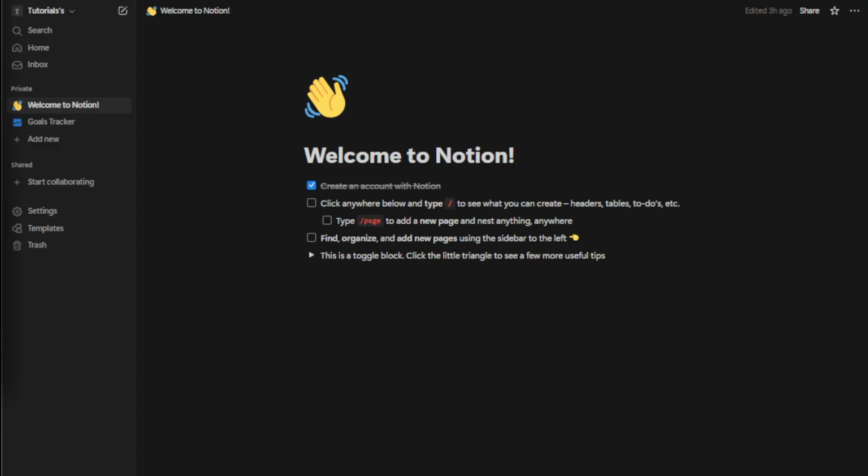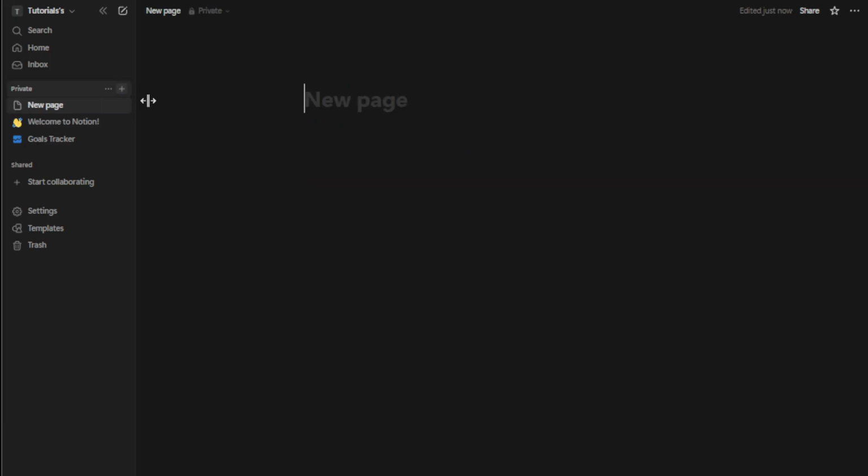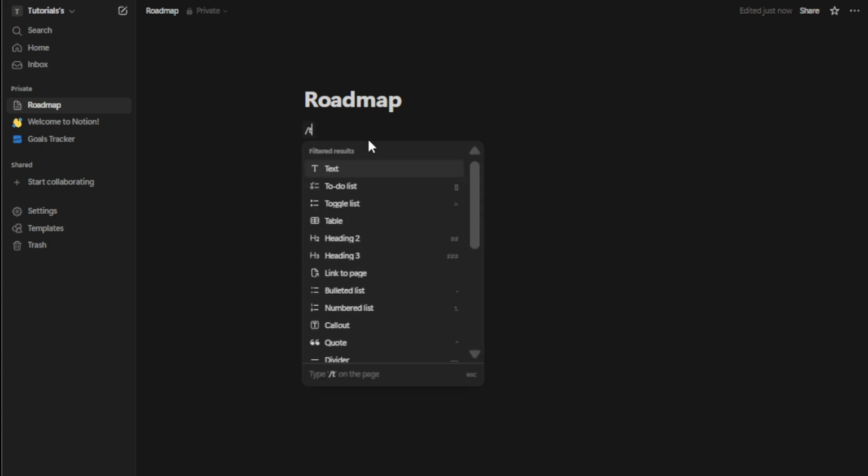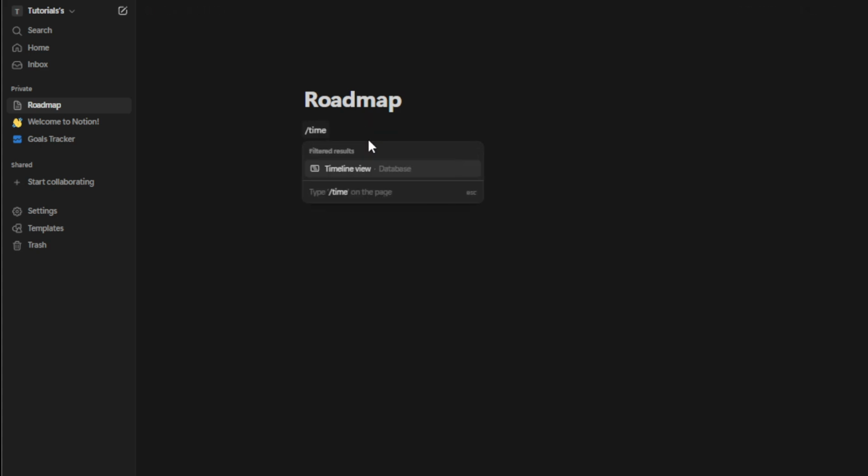First things first, you want to create a timeline view database in Notion. To do this, you'll need to open up Notion and navigate to the workspace where you'd like to build your roadmap. Once there, create a new page and choose the option to add a database. Select the timeline view from the list of available views.